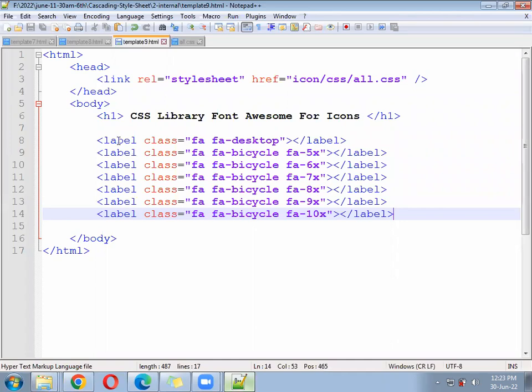We have to write a tag name. We have to follow the class. The class initial will be FA or FAB. After that, whichever icon you want, we need to find out the name of the icon and add it here. And whichever size you want, 1x to 10x, your wish.